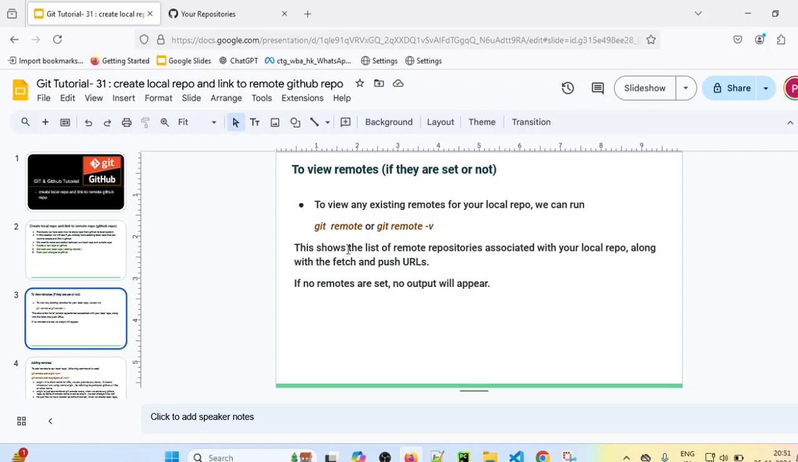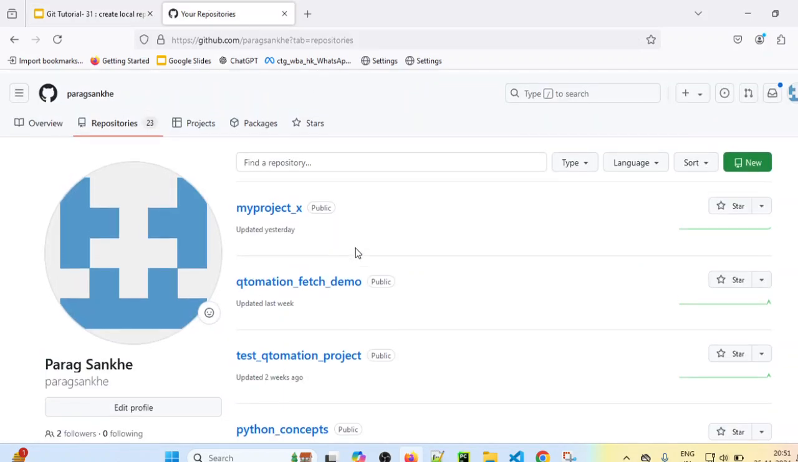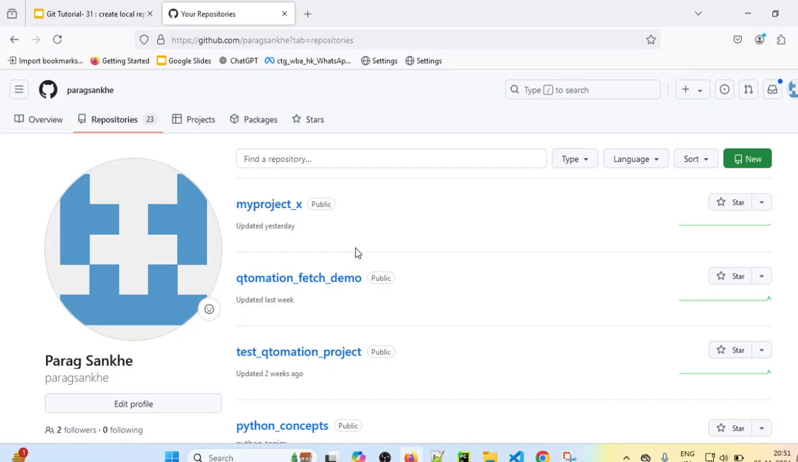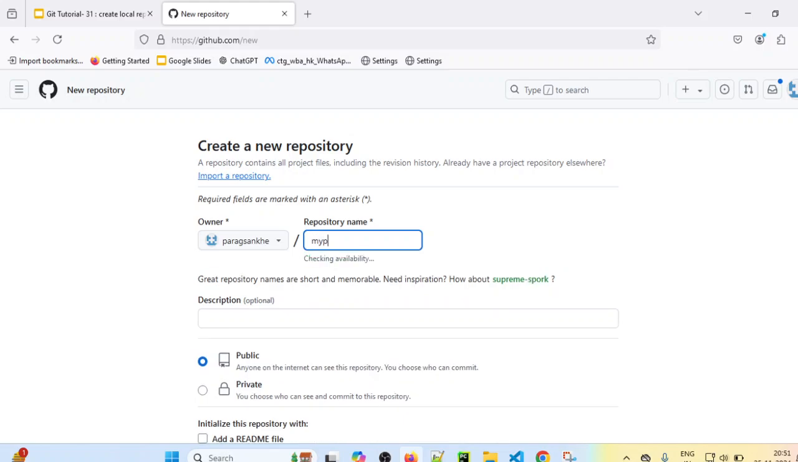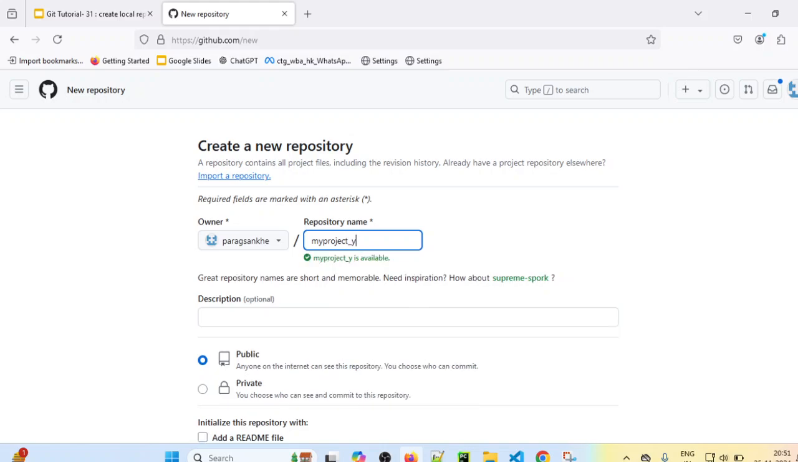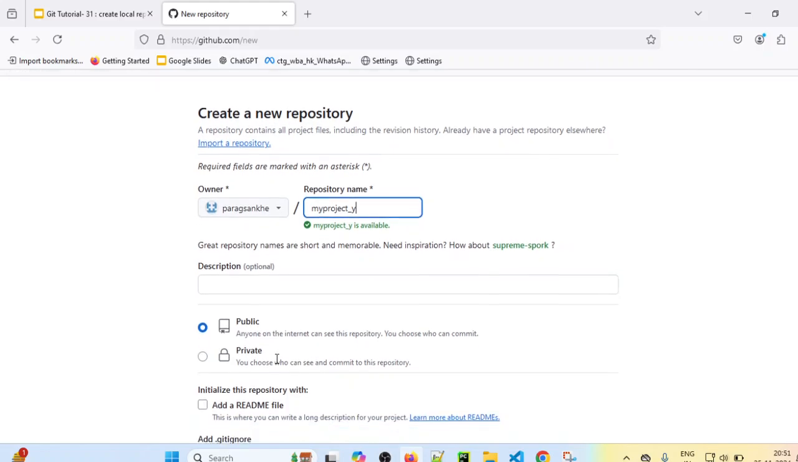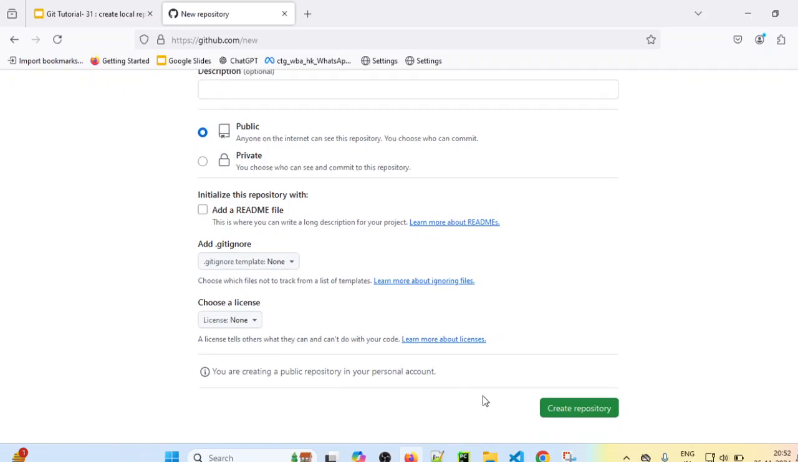First, let's say I am inside GitHub. We have already created our GitHub account, and we have already seen how to create a new repository. So I will create a new repository in GitHub first. I am clicking on new repository. I have to provide some name to this remote repository. Let's say I am providing a name like my project underscore y. This is the remote repository project name I am giving. I am keeping it public, and then I'm clicking on create repository.